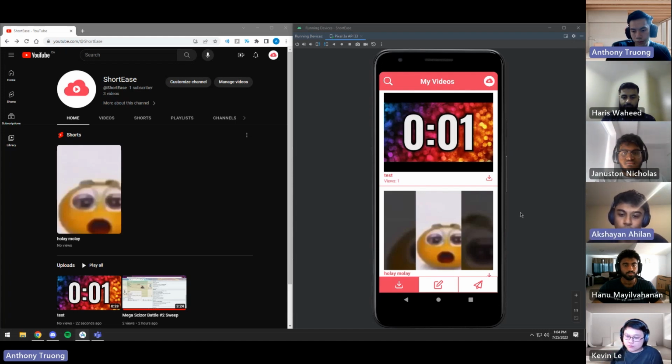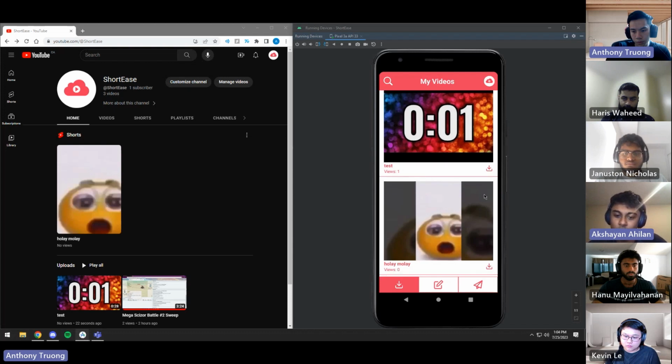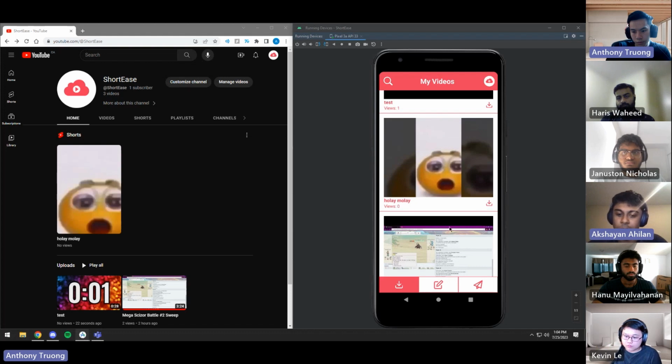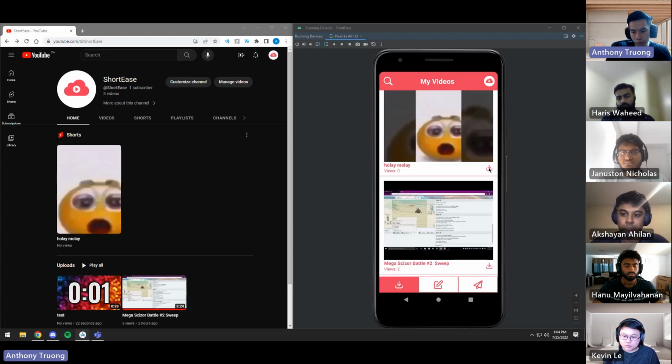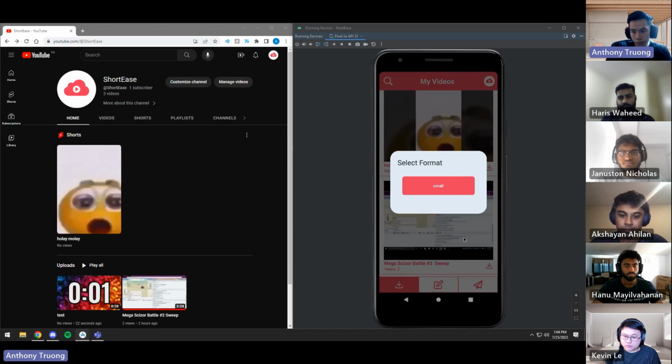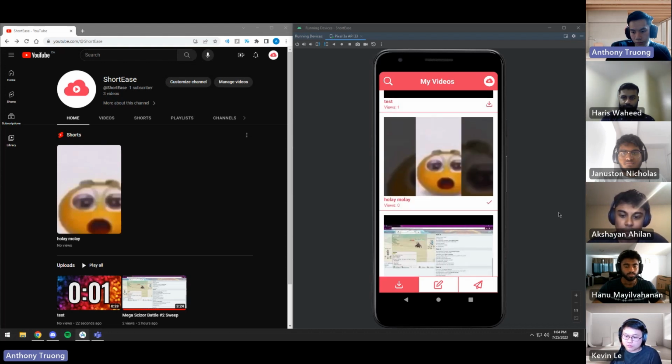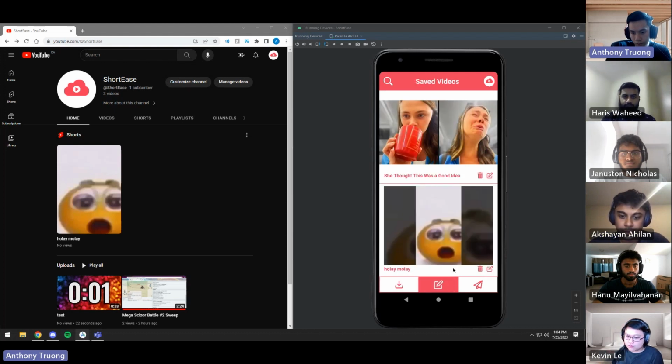The user can also search through and look for a specific video, and that will match with the filtered list. And the user can also click on the download icon of each video, and they'll be prompted to download with a specific quality. So if you click on small, the video has been downloaded and saved in my video, in saved videos.